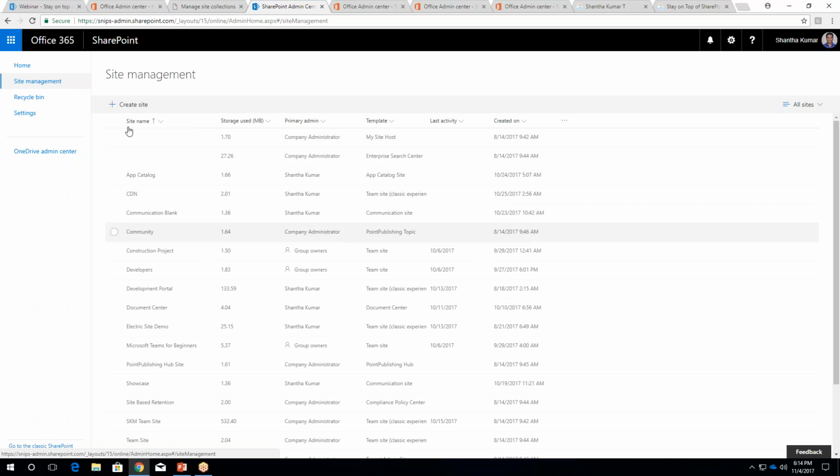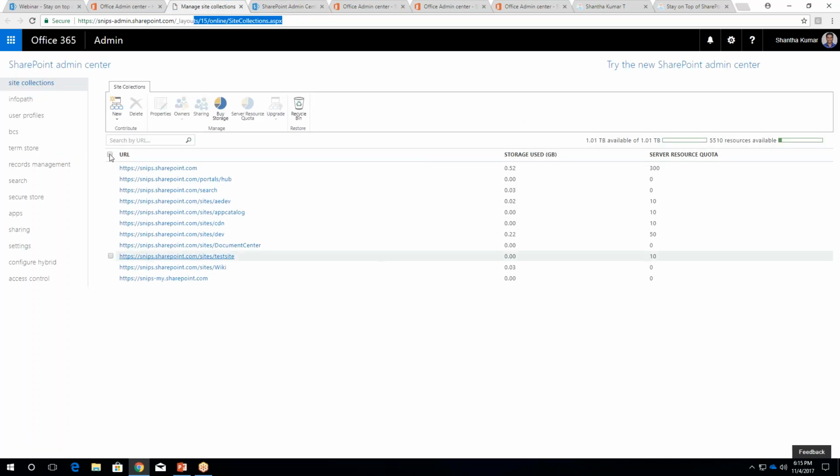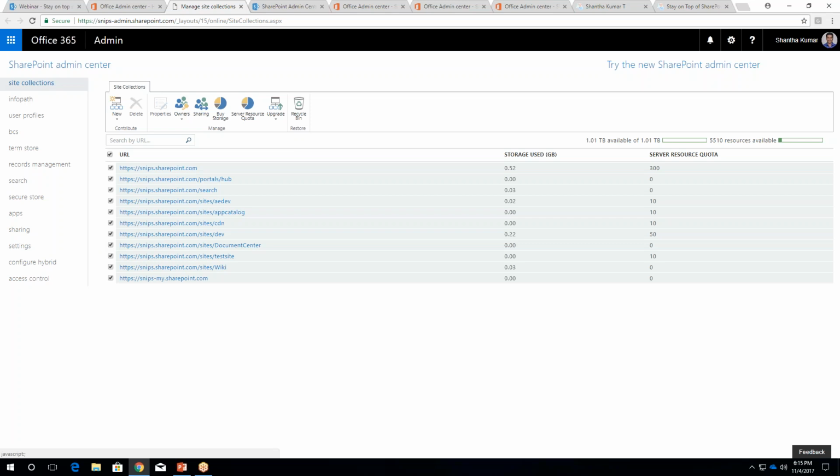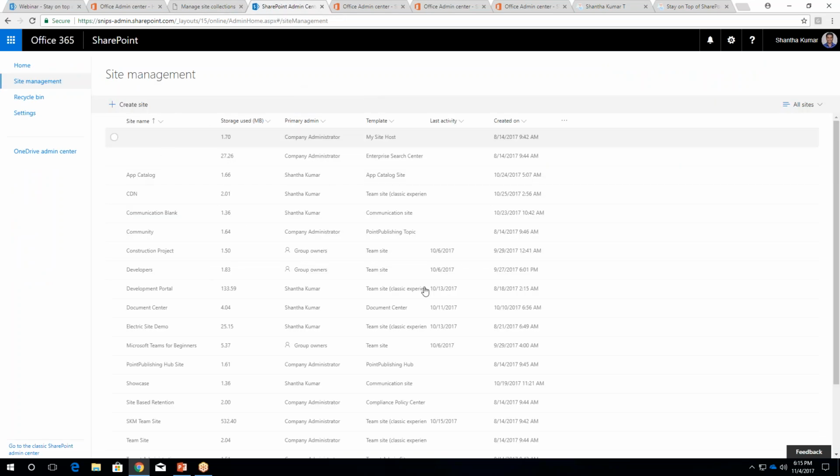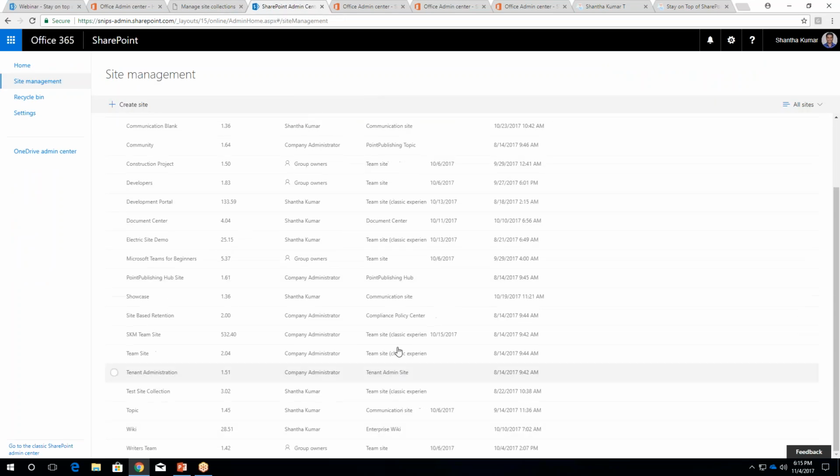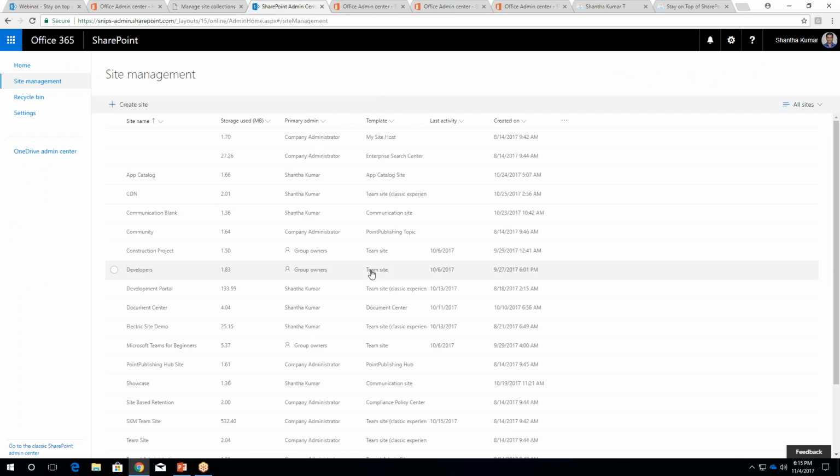You can see there are so many site collections created, but in the classic admin center you are able to see only a minimum number of site collections. But in the SharePoint modern admin center you can see all kinds of site collections created. Some of the site collections are created from Microsoft Teams, some are created as a modern team site or a communication site, and some are created from the Office 365 group. Everything will be listed here.